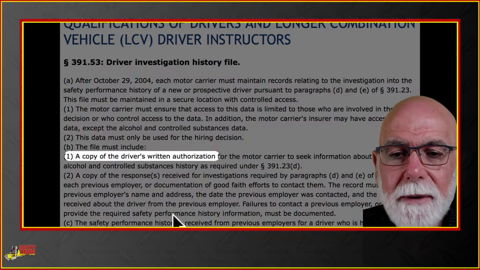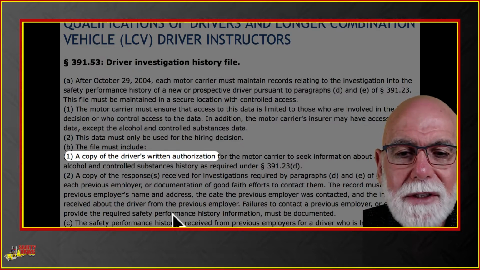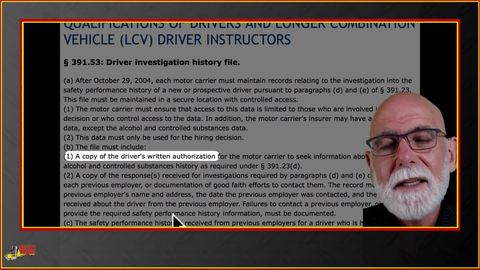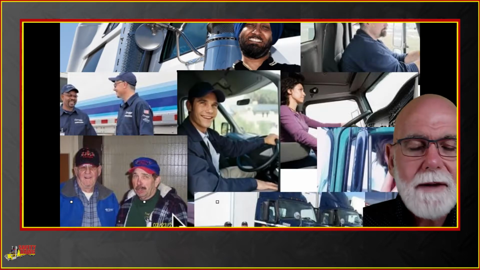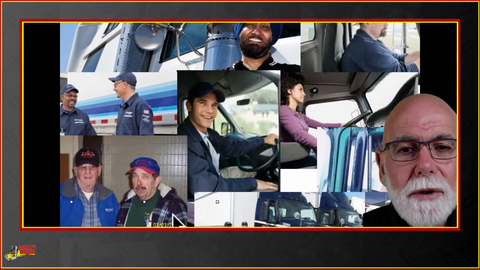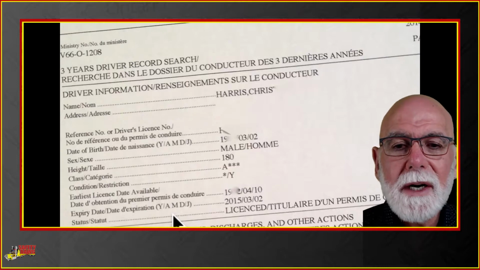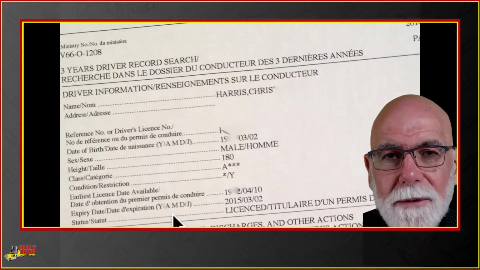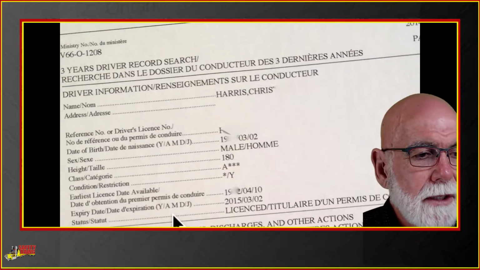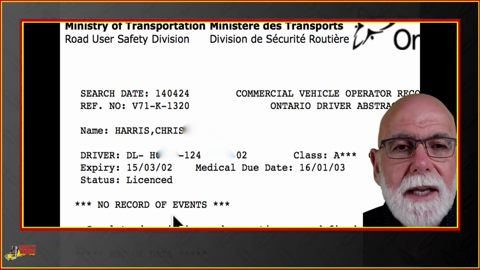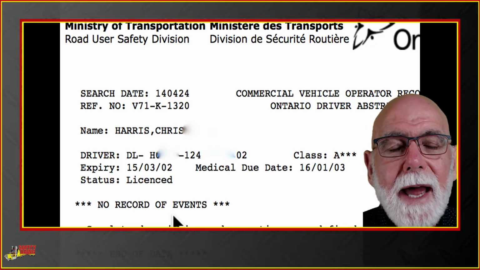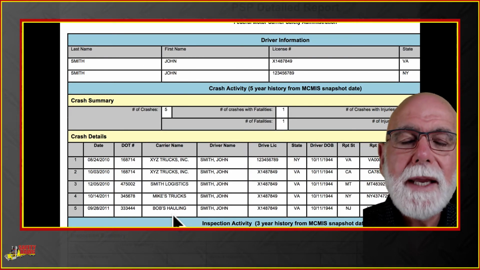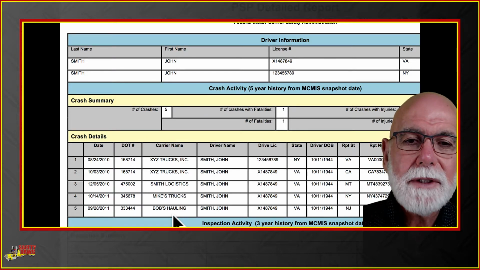And you've got to have a copy of the driver's written authorization. So they've got to have signed the reference check form, in other words. All right, so when you're doing drivers, the reference history, please make sure you get written permission to do it all. Make sure you are getting their 3-year driver abstract, or MVR as it's called. And make sure you, in Ontario or Alberta, you're getting their commercial vehicle abstract as well. And then make a list of all the expiries for these things.